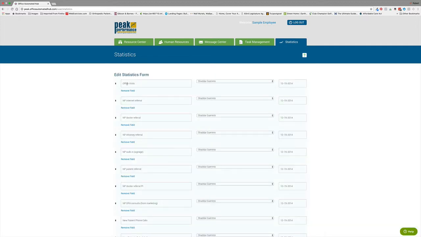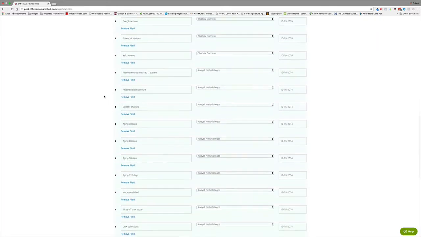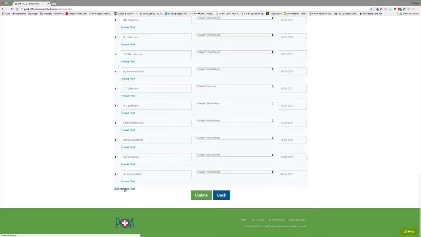So the very first activity to do in terms of stats is to edit the form and basically just determine what stats you want to keep. So if you scroll down here, you can just basically add another field. You're going to name that field. You're going to assign an employee to that stat. Remember, any employee can put a number in, and it is going to track who puts that number in. So if there's an incorrect stat entered, you can always go back and query that and determine which employee put in the incorrect stat. And then you're going to set a date from which you want to keep this stat.